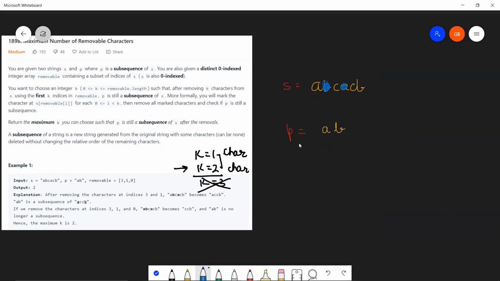Now when we are removing the zeroth index also over here, a, you start searching for a. You did not find a over here. You did not find a over here. You did not find a anywhere, and you reach the end of the string s. This means that p can definitely not be a subsequence of s.